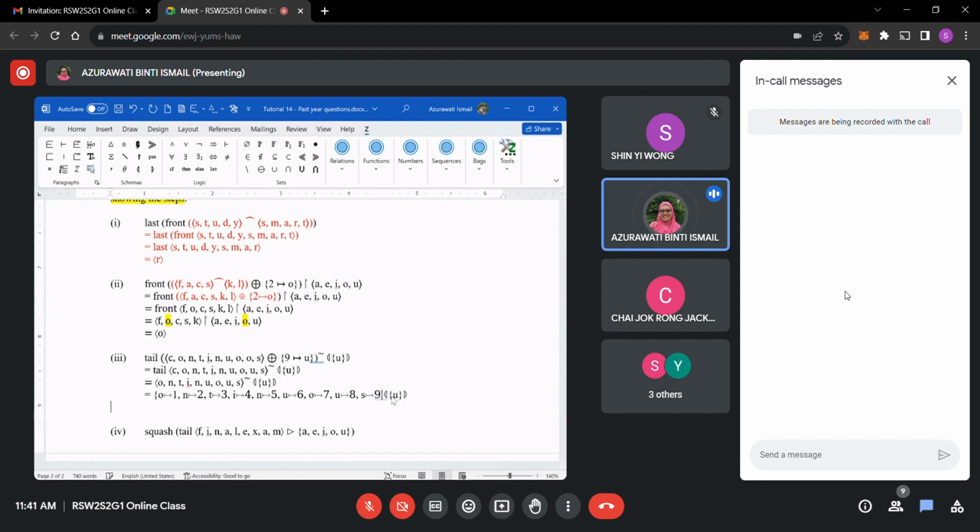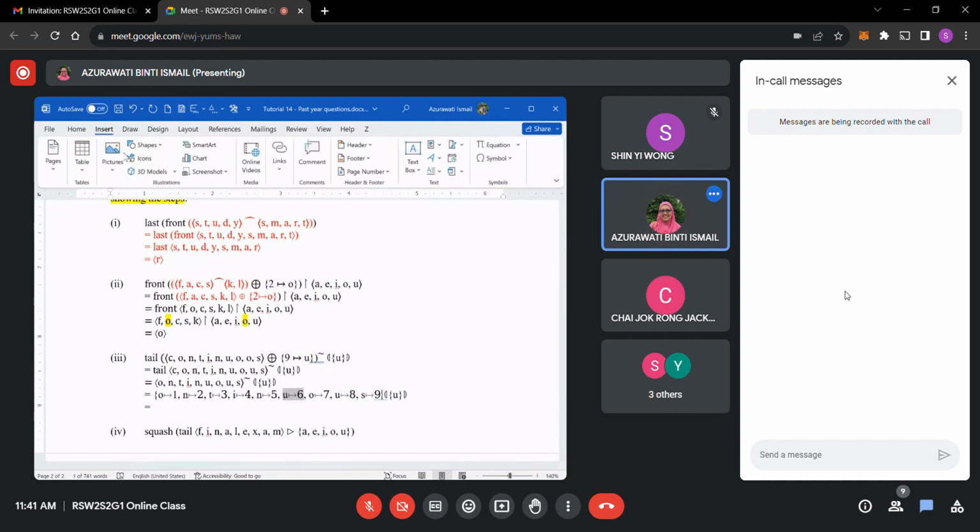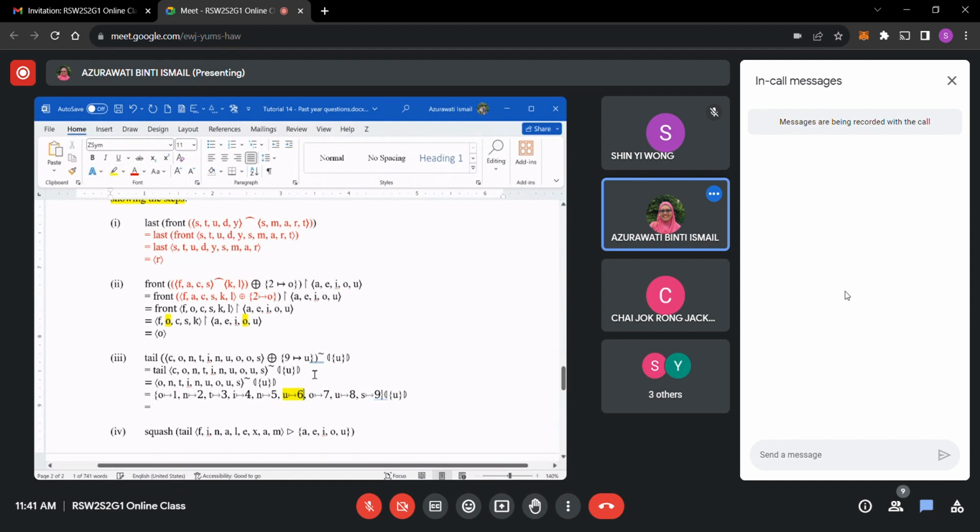From there, the last answer is you are going to look at the domain U. So U. So this one. And then this is another one. The last answer will be 6, 8. So that is actually how you show the statement.